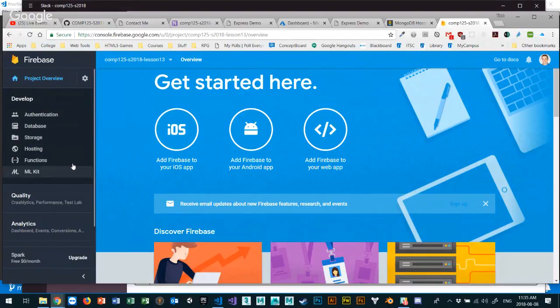Notice on the left what I can do. I can do authentication with it. I can do database. I can do storage. I can do hosting. I can actually host live on Firebase. I can do other functions. Functions is a new option that I can use. There's also something called functions on Azure, and even AWS has the same thing, and machine learning, right? So there's a bunch of stuff like that I can do here with Firebase right out of the box. Again, this is one part of Google Cloud Platform.